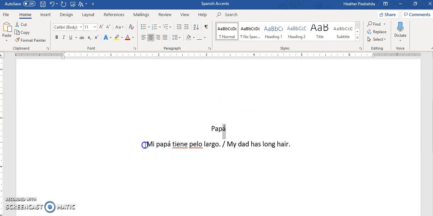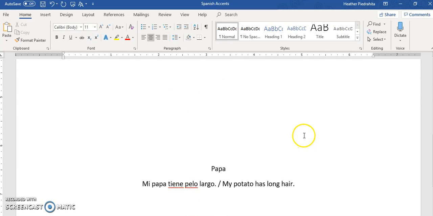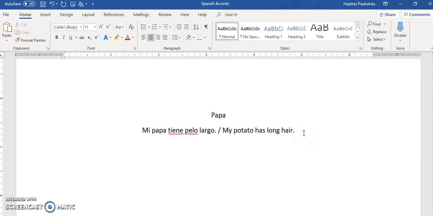Let's write a sentence using papá. Mi papá tiene pelo largo. My dad has long hair. Now, when we type the word papa, P-A-P-A, we're typing the Spanish word for potato.